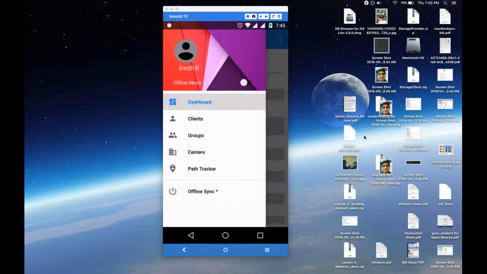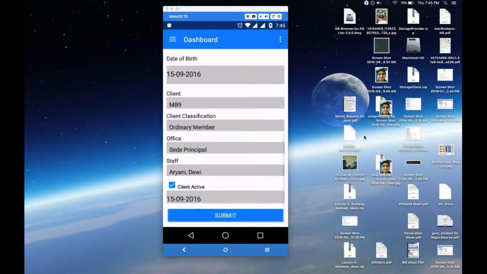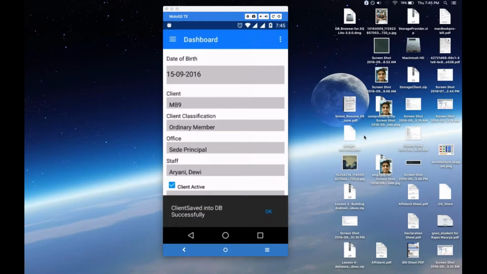Okay, now switch to offline mode. So any client you create during the offline mode will be saved in a database. So whenever you have a good internet connectivity, you can sync the client you have created in offline mode. Here now, the client is saved in the local database.